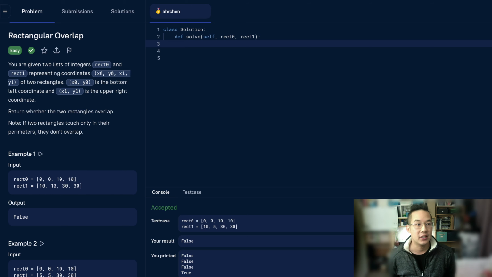Hello there. Today we'll be doing a fun problem called rectangular overlap. You are given two lists of integers, rect0 and rect1, representing coordinates of x0, y0, the bottom left coordinate, and x1, y1, the upper right-hand coordinate. Return whether the two rectangles overlap, and if two rectangles touch only in their perimeters, they don't overlap.